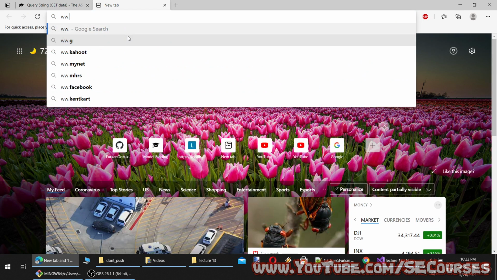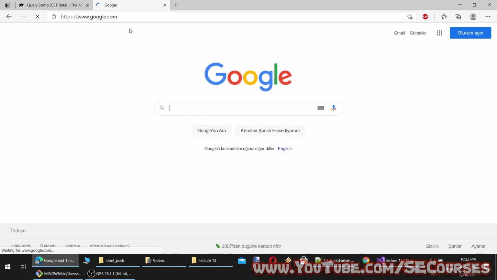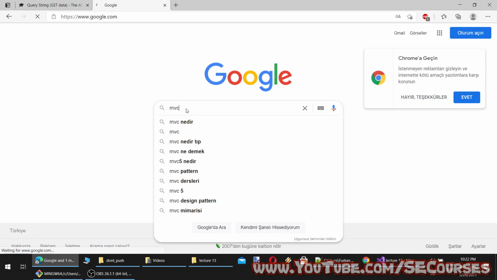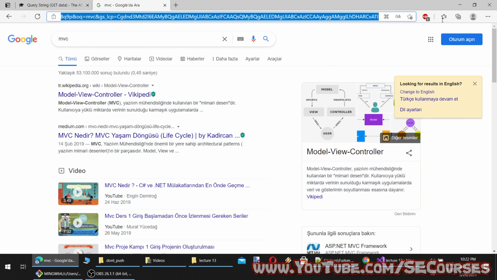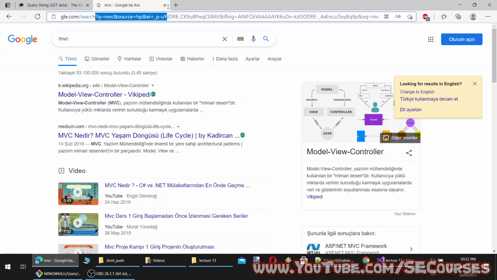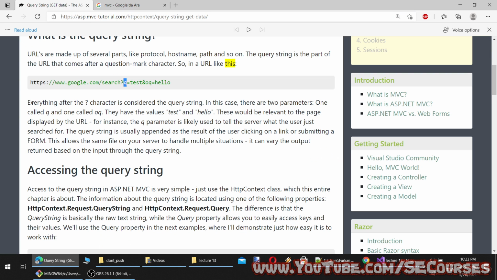Google still uses that. For example, when we open Google and type MVC, you see it still uses the basic query methodology. You see the query parameter source, whose value is hp, the parameter ei, which has a value like this, and there are other parameters and so on.